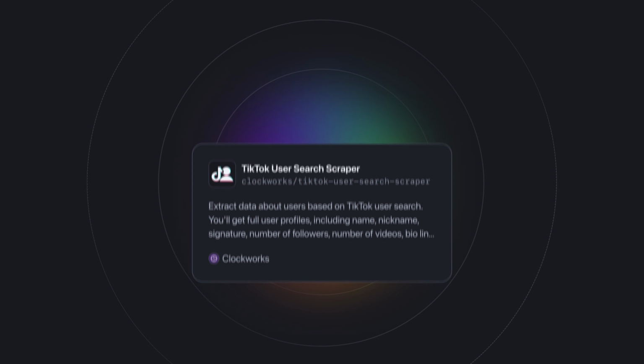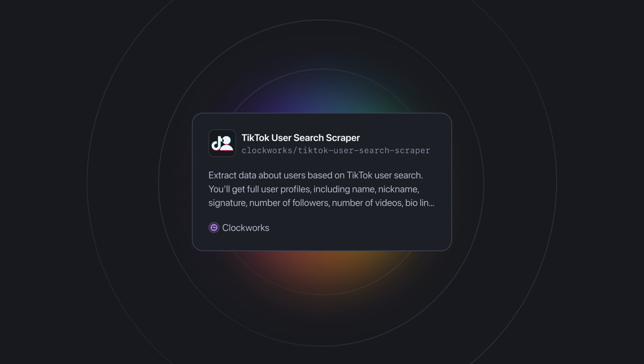No more guessing who your audience loves or which influencers fit your brand. You'll get real-time data to steer your strategy right. To help us with that, we're going to be using the ready-made TikTok User Search Scraper from Apify store.